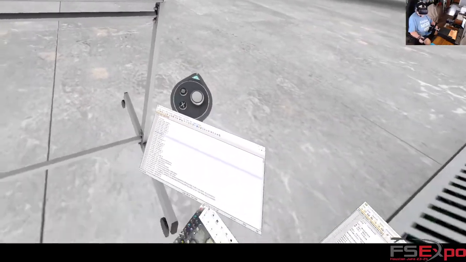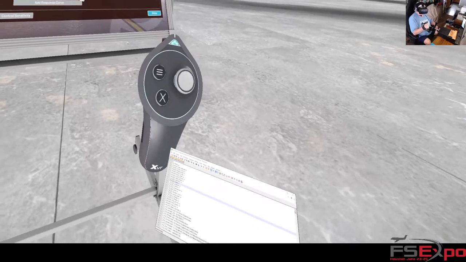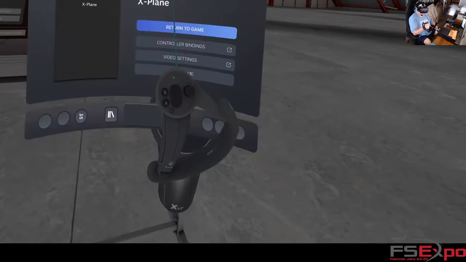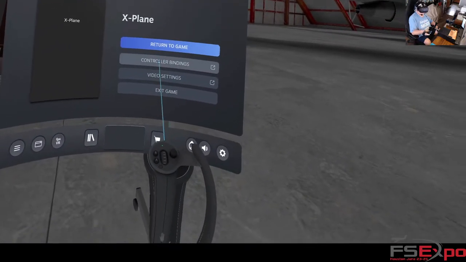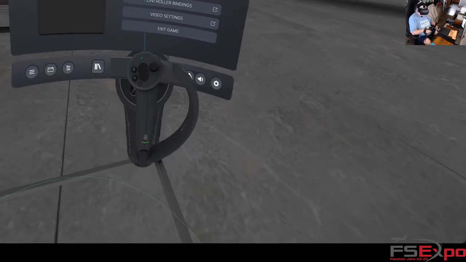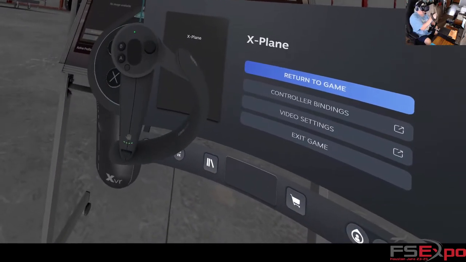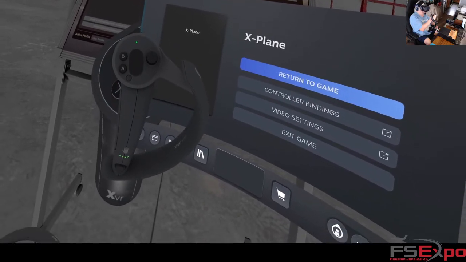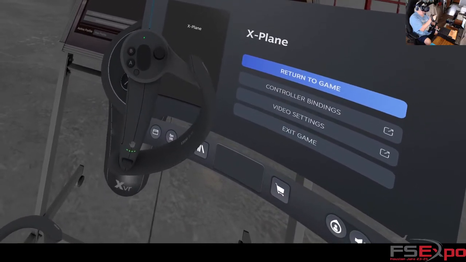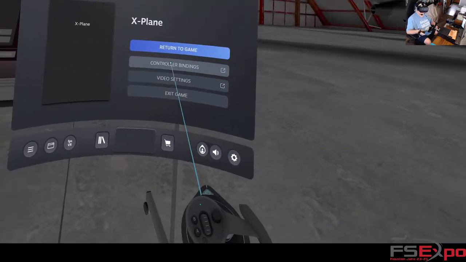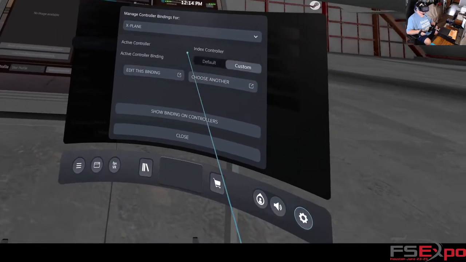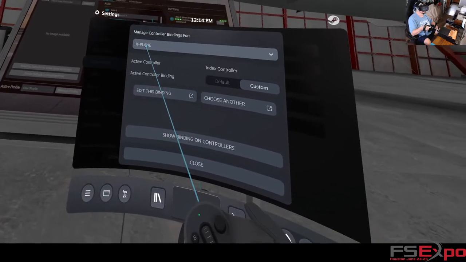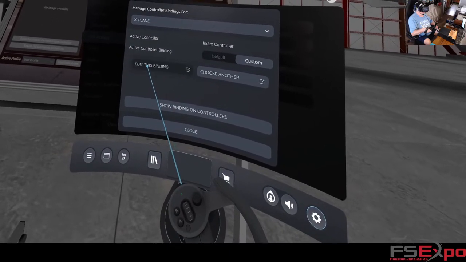So I'm going to click on this little button you can't even see. I can just barely feel it. So did that work? Yes. So you can see it now, hopefully you guys can. There's this little button down below the A, I believe the trackpad, and that's the button that I push. So I'm going to go to controller bindings. This is the binding for X-Plane, so I'm going to edit this binding.